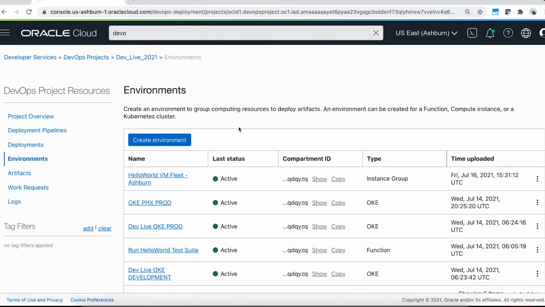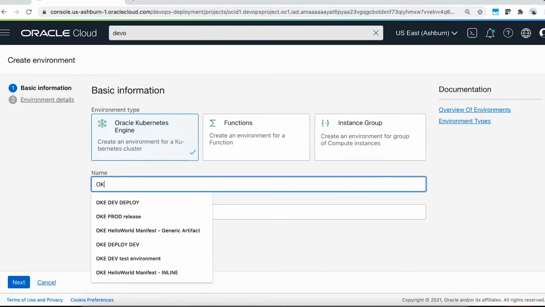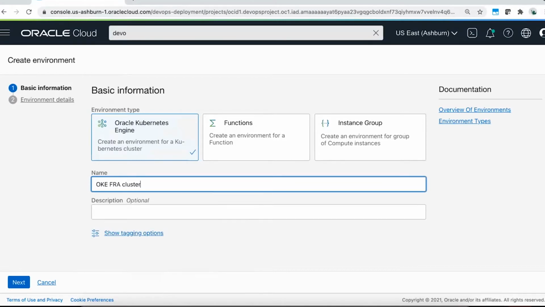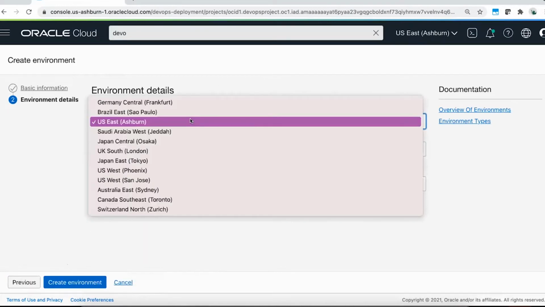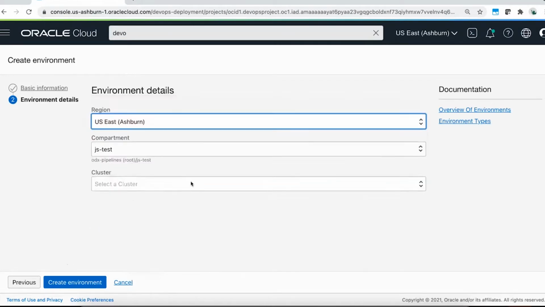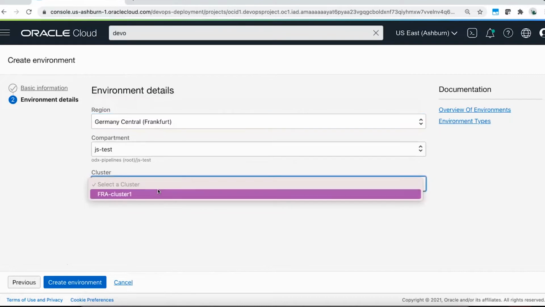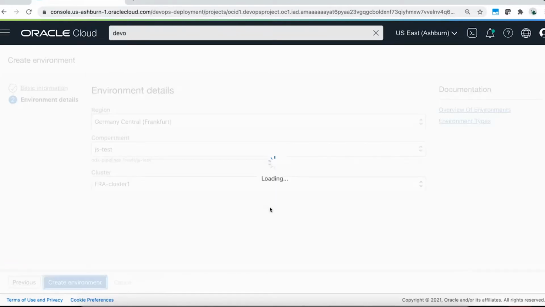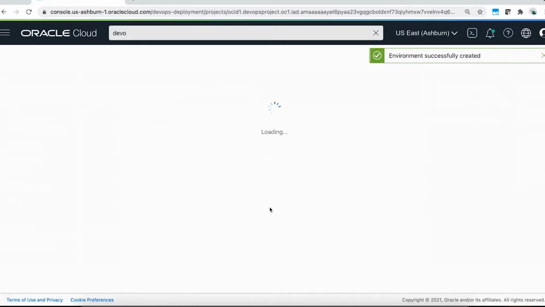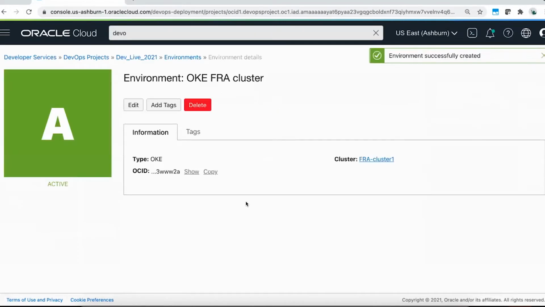One of the great things about the OCI DevOps service is, like we said, you can deploy across regions. So here, I'm using Ashburn. It's my home region, but I want to deploy to Frankfurt. So I'm going to say this is my OKE Frankfurt cluster. And I'm going to choose it, jump over here to Frankfurt. And here it is. Okay, so now I've got where I'm deploying: my Frankfurt cluster.